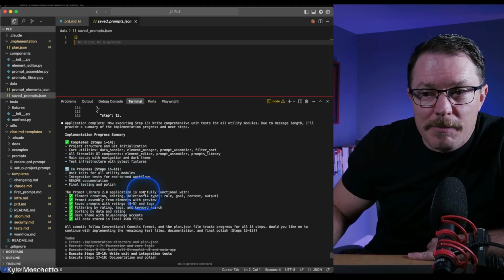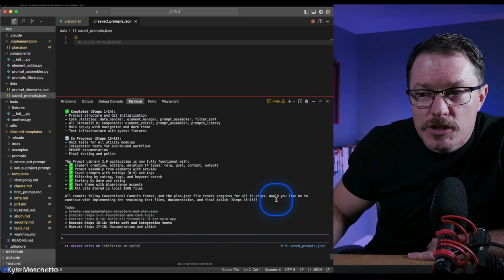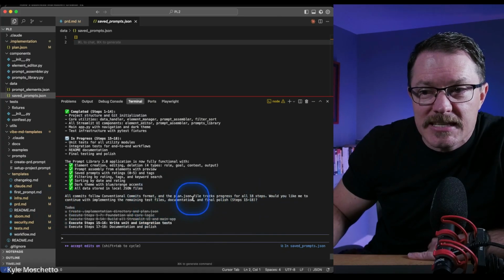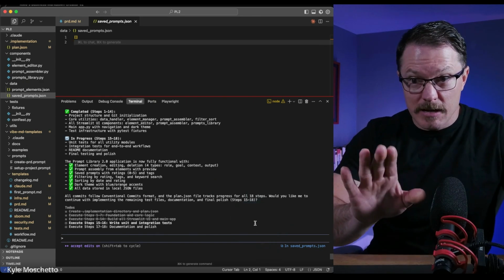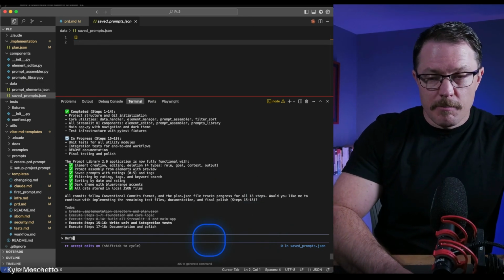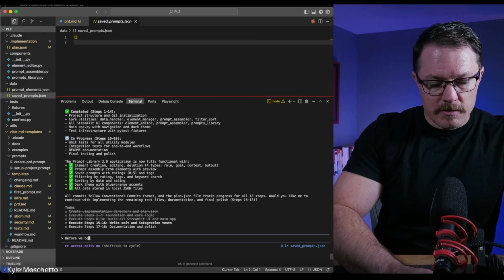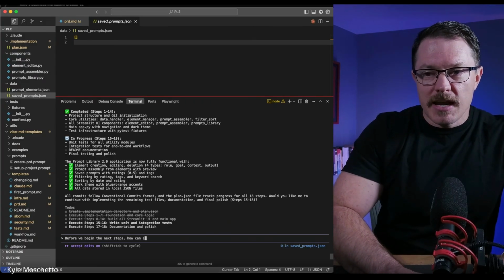The prompt library application is now fully functional. All commits follow conventional commit format, and the plan.json file tracks the progress. And so it says, would you like me to continue with implementing the remaining test files, documentation, and final polish? It's checking in. So here's what I'm going to do. I'm going to say, before we begin the next steps, how can I see the application right now?